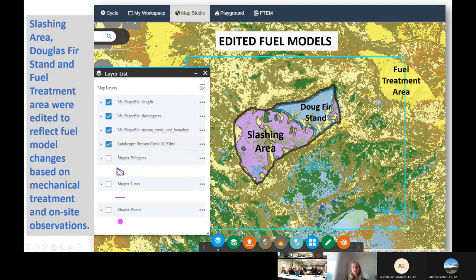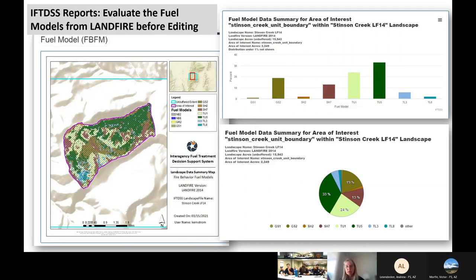So the next step is we're going to talk about fire behavior as it relates to this stuff. Now we have a good picture of the map. We kind of know what's going on. We know a little bit about elevation and aspect and fuels. So we could take these, and this was the before, right? This is before they did any mechanical treatment.